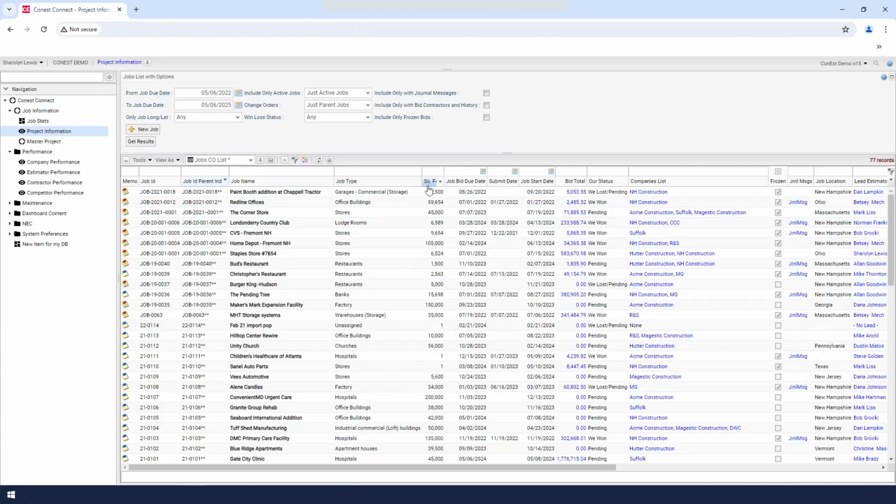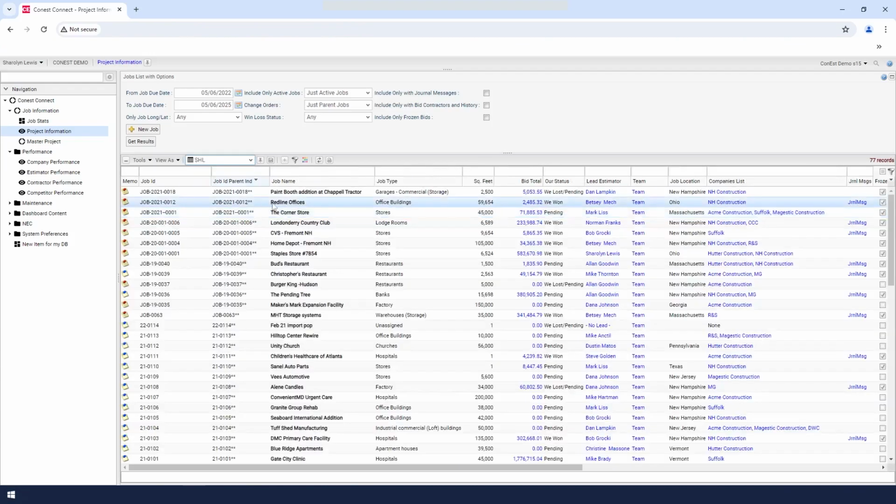Once set up, we can save the customized view by clicking the icon and giving it a name. As you can see from the drop-down menu, we already have a view saved with the columns ordered in the way we like them. Okay, now if we look at the top of the project information screen, we can see a field labeled Win-Loss Status, and the Any option is selected there, which causes Conest to show all jobs.